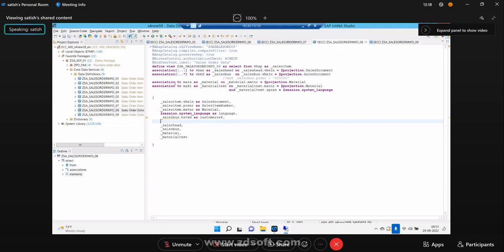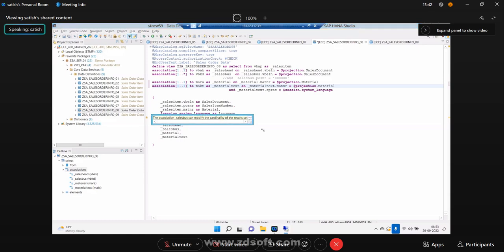So all of these will become 1 to 1 only in our case. Okay, fine. The cardinality can be modified; see here, where I can modify my cardinality. The association can modify the cardinality of result sets. That's what I say, where we can apply conditions at runtime. If you use 1 to star, I can make it 2 at runtime based on conditions and get the data. That is the way of cardinality.